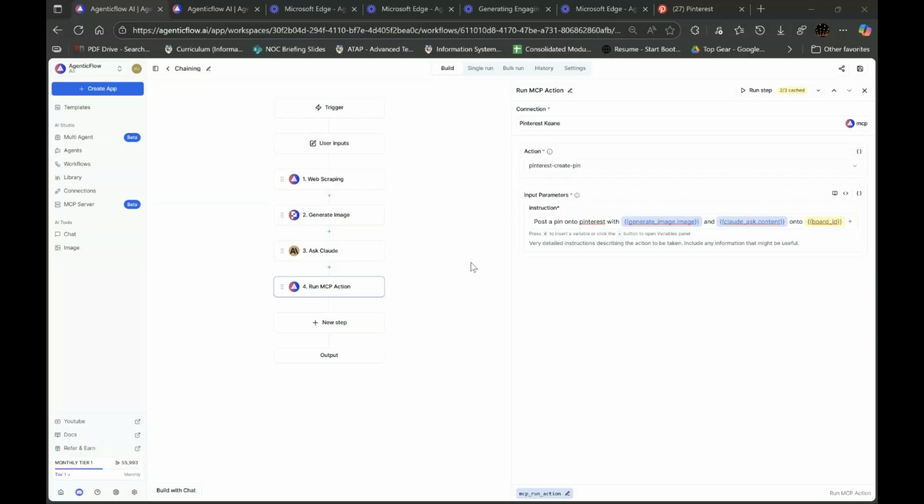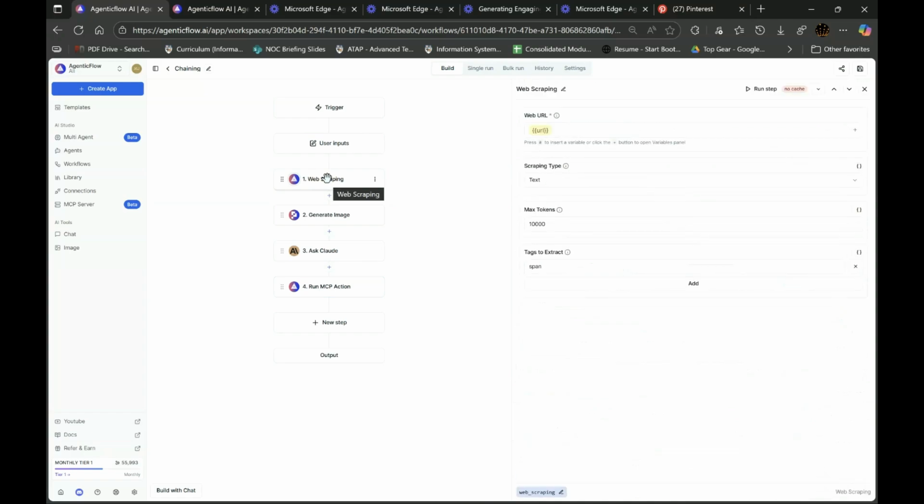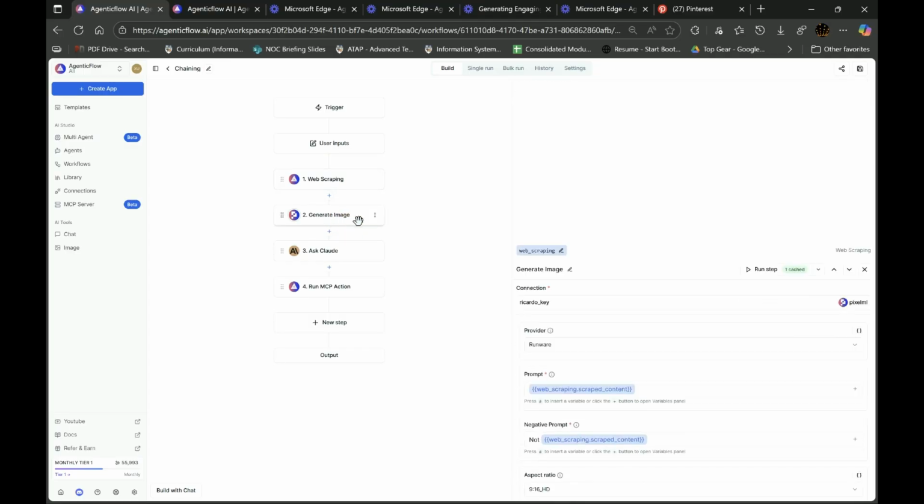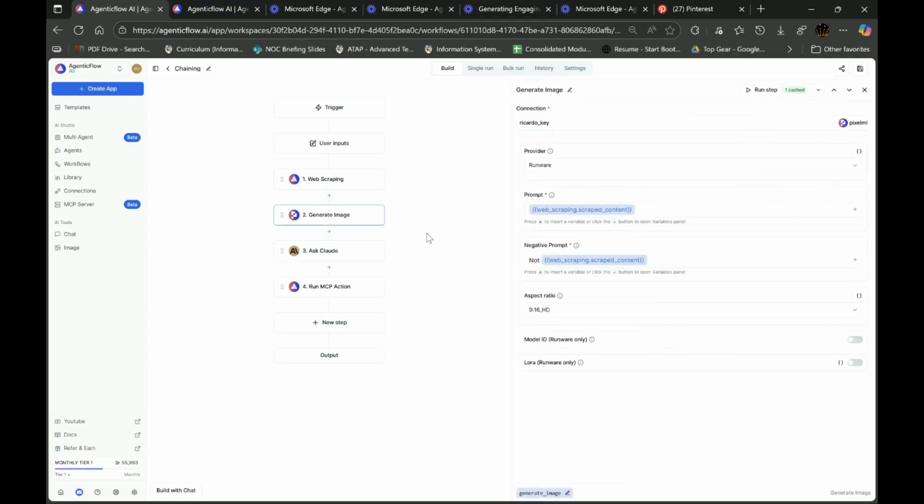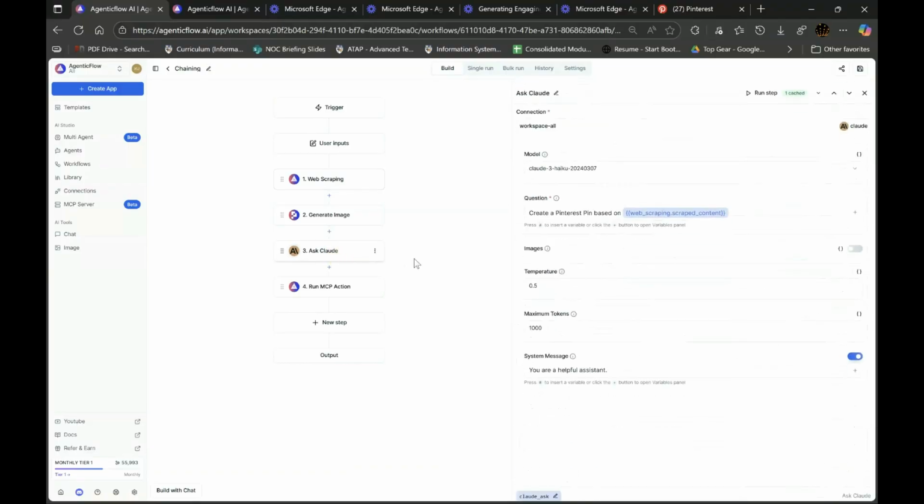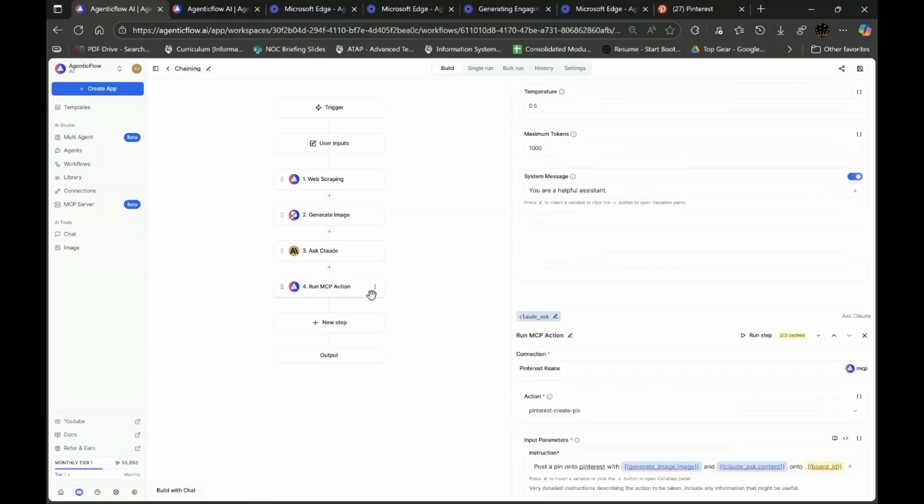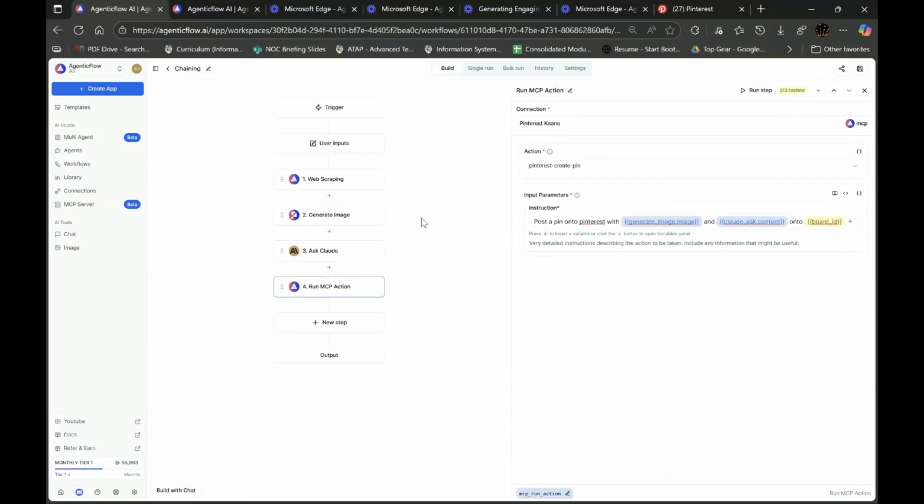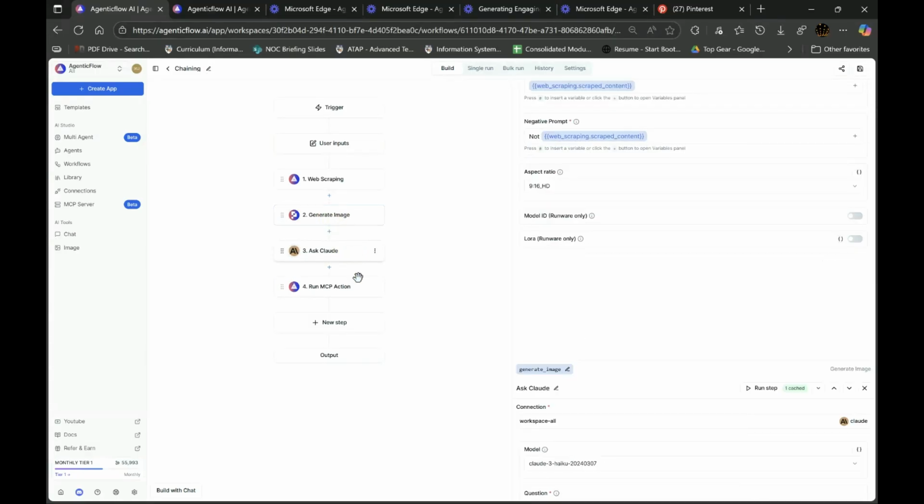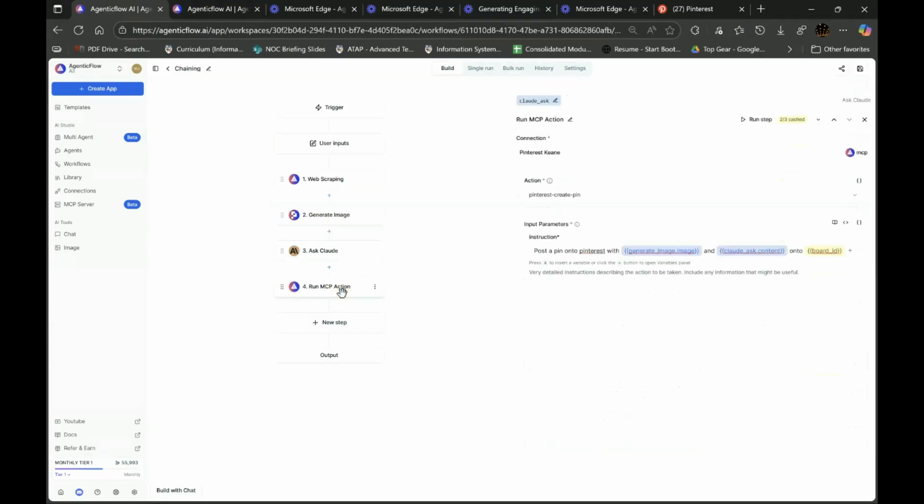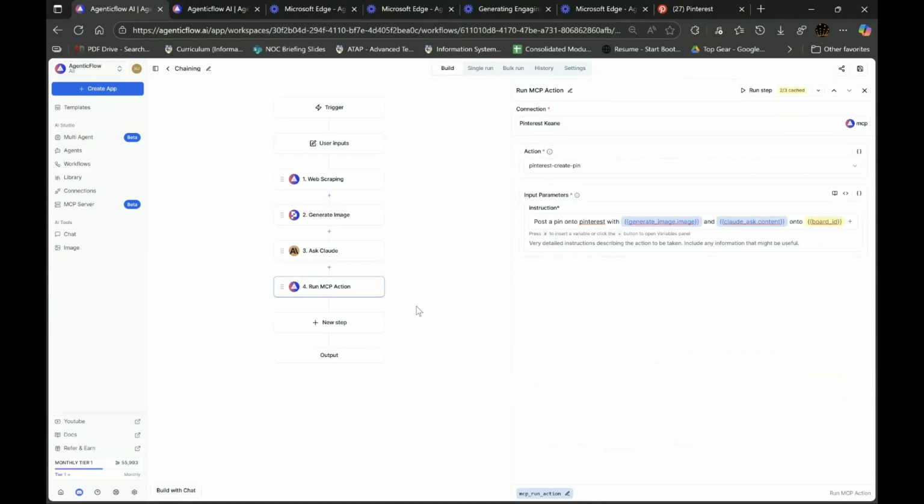As you can see now, we have a chain. So firstly, we'll scrape some information off a URL, and then the output of this node will feed into this generate image node to generate an image from the information we have scraped from the web. Similarly, we'll use this information to ask Claude to create captions for our Pinterest pin. So this chain will end in the running of the MCP action, where we'll take the output of the generate image as well as the ask Claude node to be the input of this run MCP action node, so that we can create a Pinterest pin.